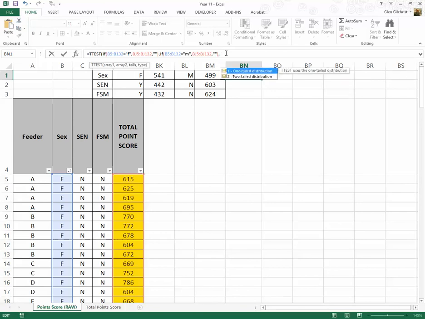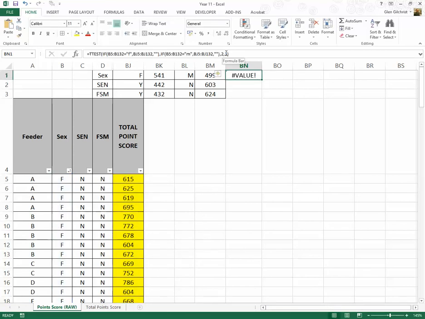As before, I'm going to say it's a two-tailed distribution, and as before, I'm going to say it's got unequal variance. Close the bracket, and I'm ready to process the formula. Now, at this point, you press return, don't you? So I press return, it's not going to work. It's going to chunk up a value.